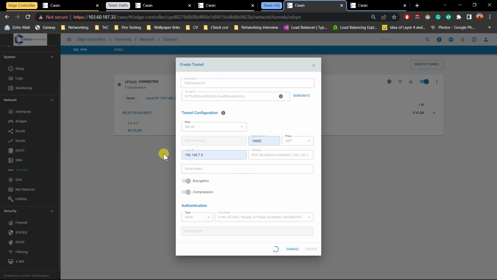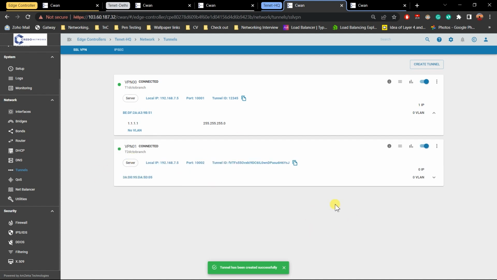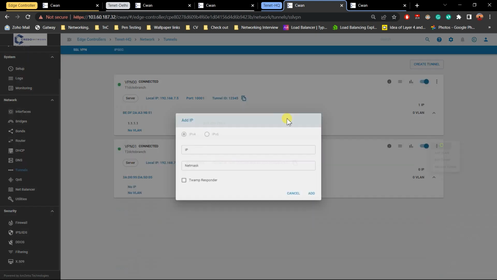Now, as soon as this is done, we'll be giving it an IP address and then moving over to Net Balancer to configure our net flow. As you can see, this is done. It should come up anytime, and there it is. We'll go ahead and add an IP address in here.